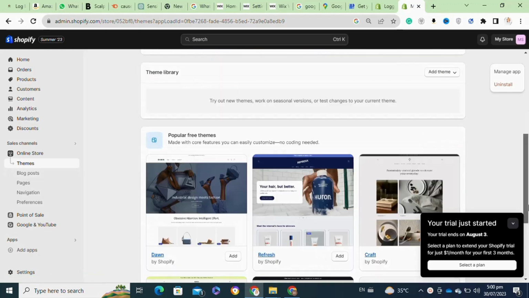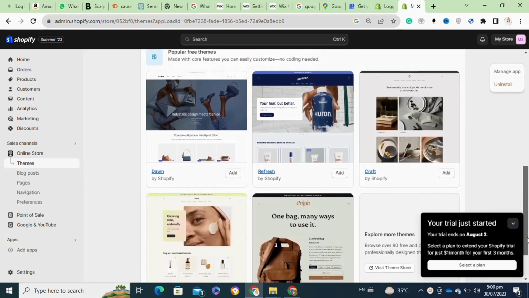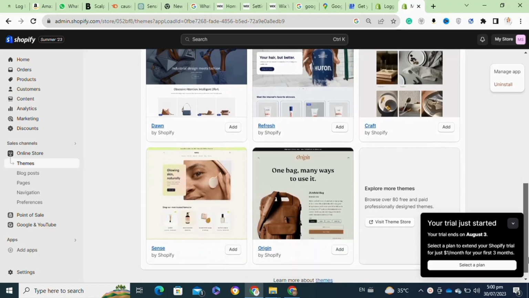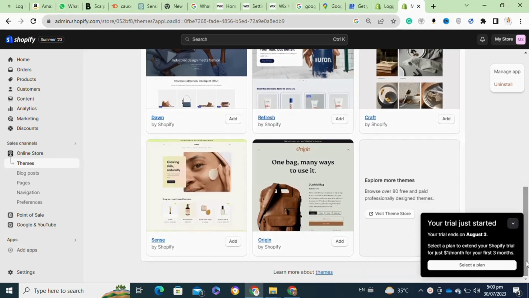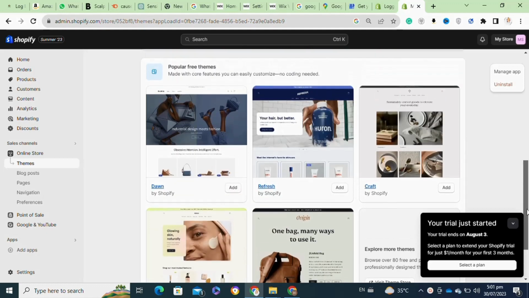Once you click on the themes, now it will take you to this page where you will be able to view a lot of free themes. From here you can simply install any theme that you want to add on your Shopify store.